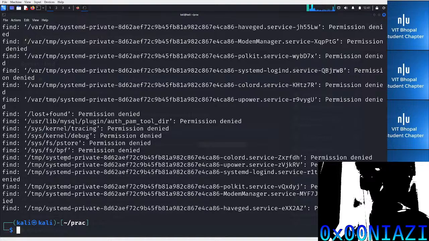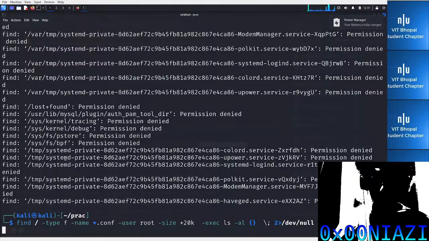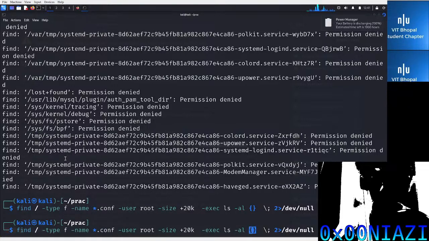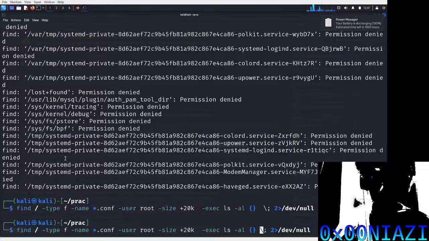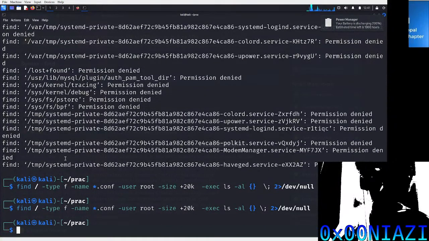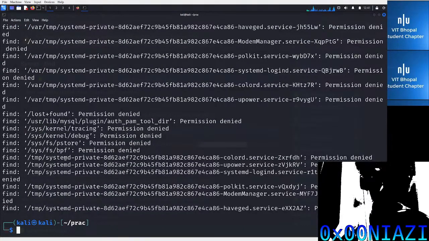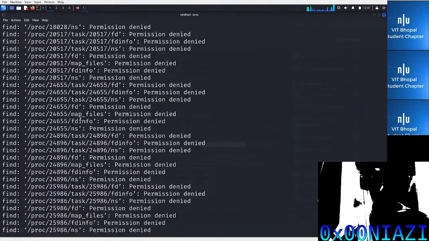Now you can see there are so many errors. So for that we do 2 greater than slash dev slash null, and see, now no error it has given me, and it hasn't found any files also. That's interesting. All.conf. Wait a second. Why does it not give me any files?